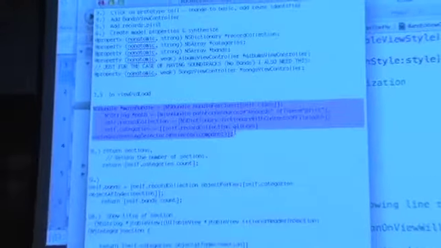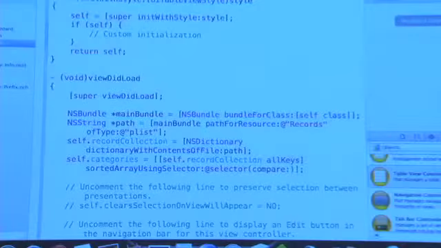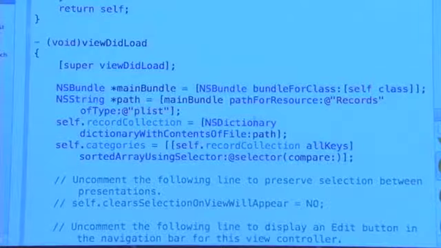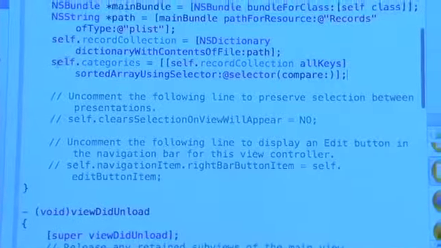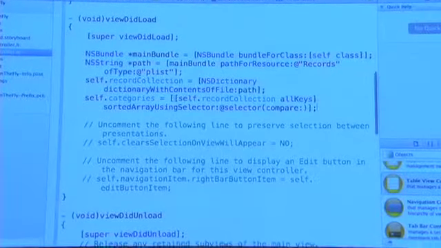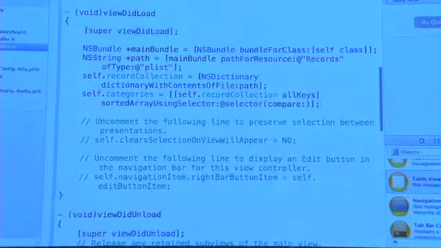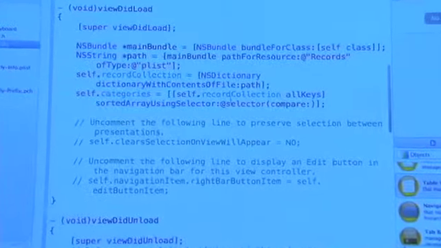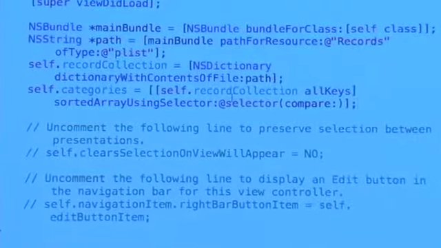Okay. All right, so I'm basically just loading up from my plist into my NSDictionary, and then I'm setting the categories to be the keys of that NSDictionary. And one thing about this allKeys method: allKeys is a method of NSDictionary that will get you the keys of that dictionary, but it doesn't return them in any sort of order.